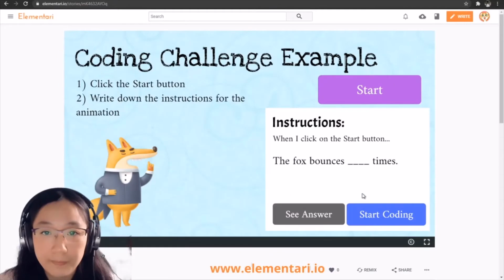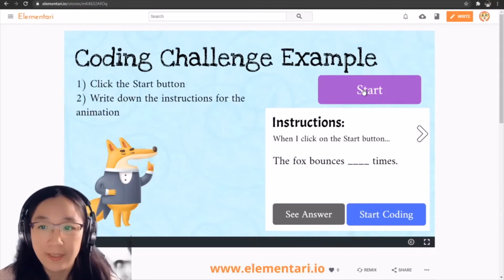Let's now start our coding challenge example. Click on the Start button to see the animation, and then write down the instructions for the animation. I've helped you out already. See how many times the fox bounces when I click on the Start button. Are you ready? So 3, 2, 1, start.